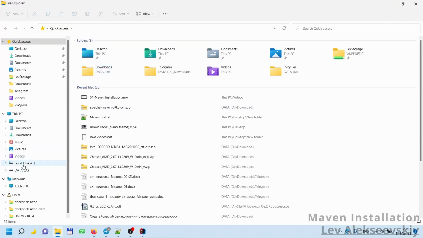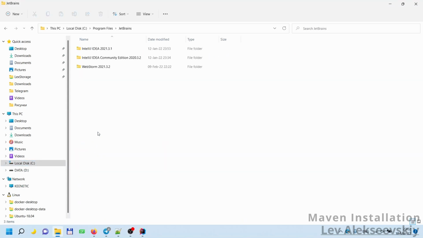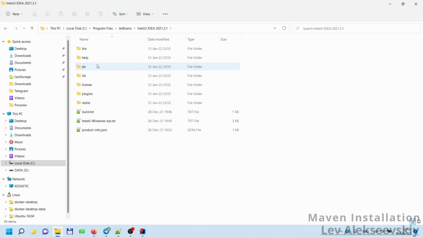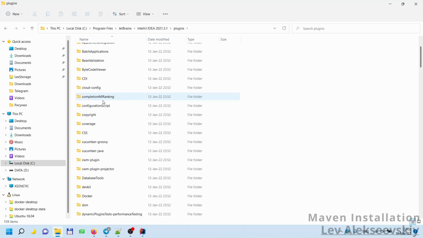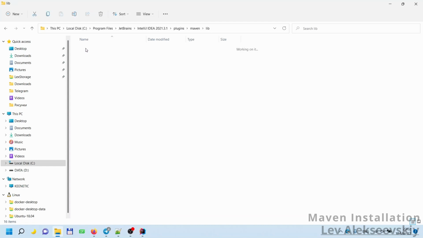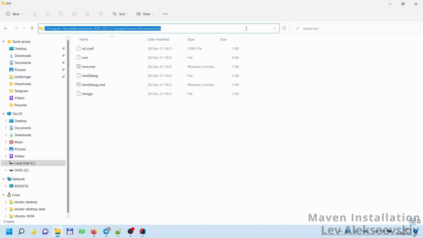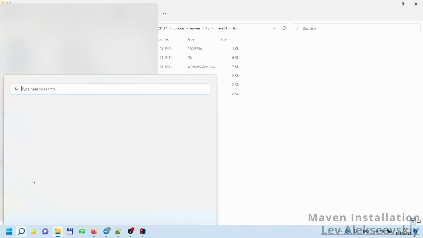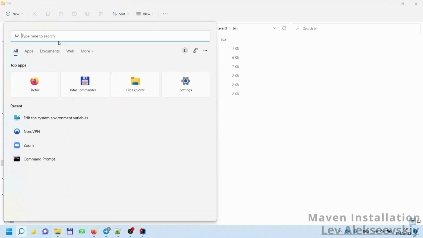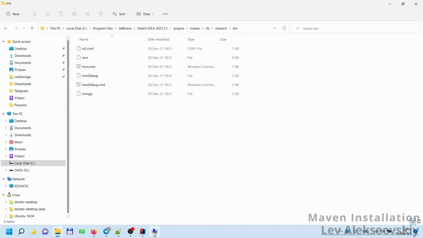You can find the Maven installation path by opening the IntelliJ installation folder and then going sequentially to the plugins, Maven, Maven 3, and finally bin folders. I copy the path to the bin folder and register it in the path environment variable.